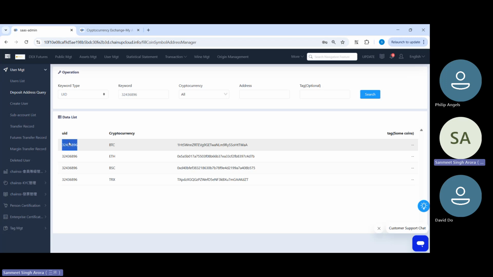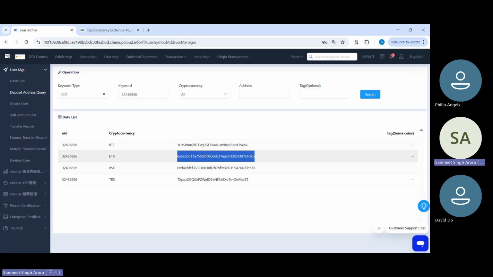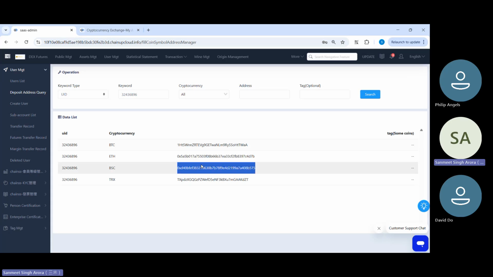For example, for this UID, the BTC address is this one. For this same UID, the ETH address is this one. If you want to check any of these addresses, it can be checked in this section for each of these cryptocurrencies.